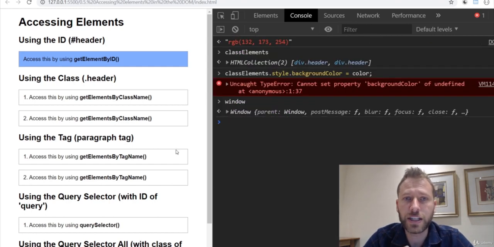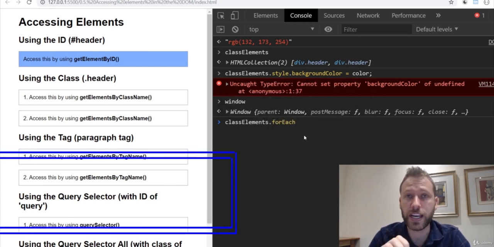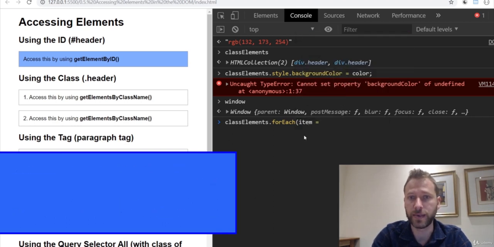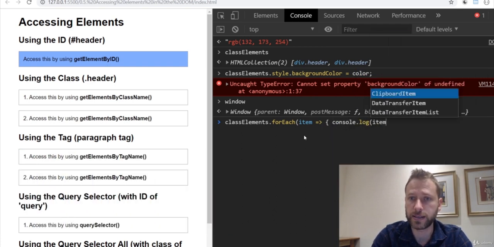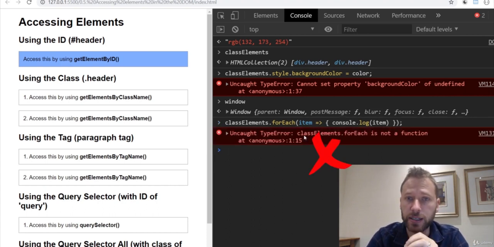And as I mentioned, this HTML collection is not an array. What I mean by that is if we access our class elements, which we know is an HTML collection, and try to access the forEach array method, which is straight out of the box from JavaScript but only works on arrays, and we say for each item, console log the item, what do you think is going to happen? Well, that's right. It's going to give us an error. It says class elements forEach is not a function.